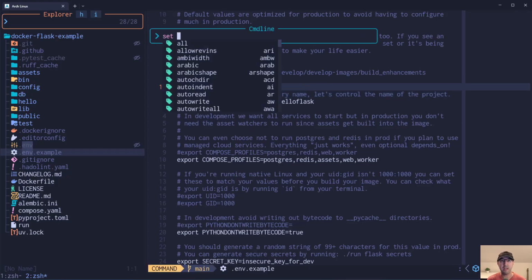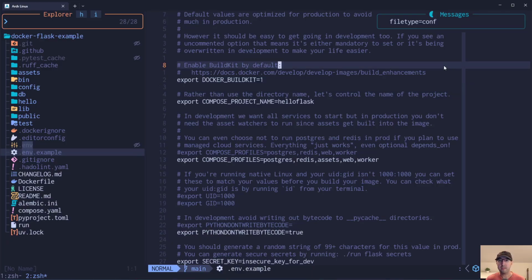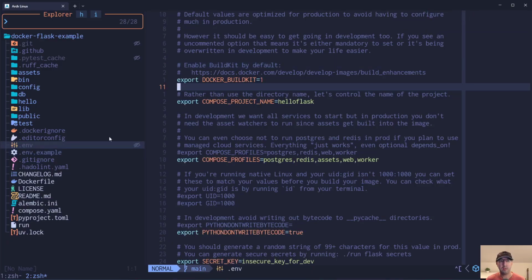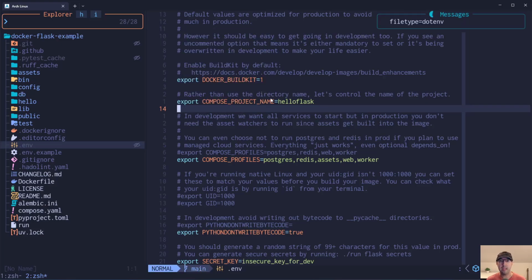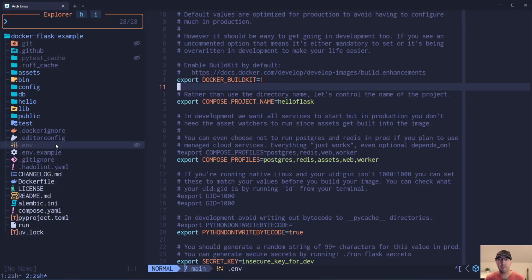And if we take a look here at the file type, set file type here, we can see that file type is conf. And if we take a look at the file type for that .env file, that one is going to be .env. So here we have two different files with two different file types, but they share some common things, like the comments look nice. That could be up to you depending on whatever you're working on. But in my mind, at least for this specific use case, I really wanted this .env.example file to visually look different than the .env file.